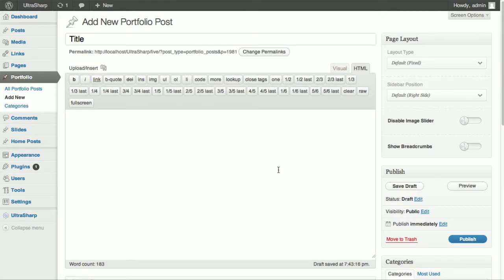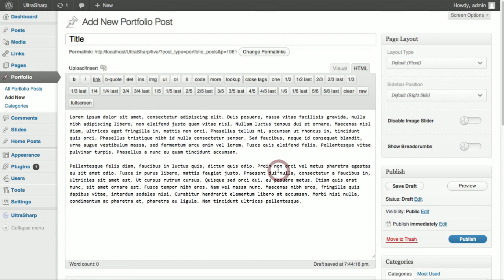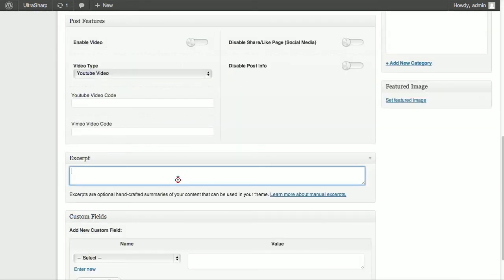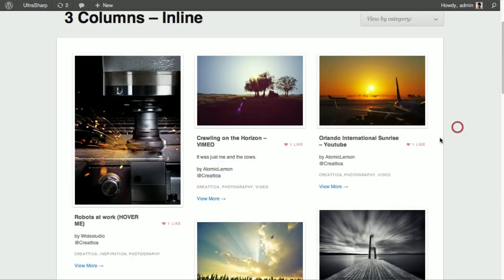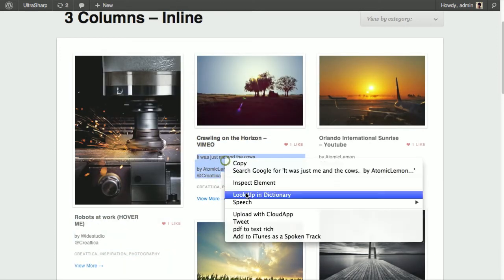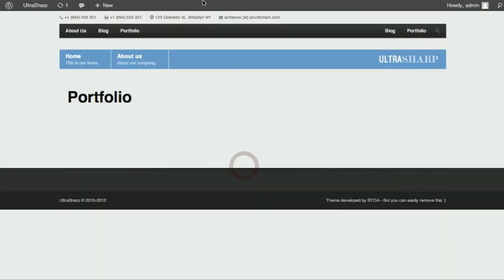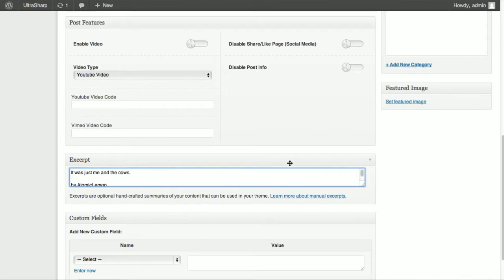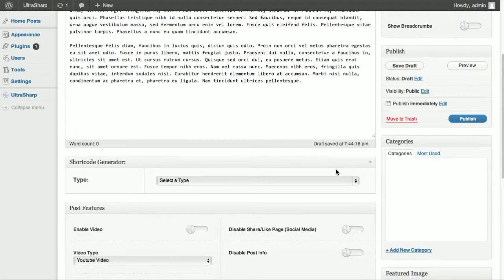So I just generated some dummy content. I'm just going to paste this in here. And the next thing you want to do, even before we do this, is add an excerpt. Because when you look at the page itself, this is not really the content. This is just the excerpt. The content comes when you go inside the page. So I'm just going to copy and paste this. Matter of fact, copy, oops, and paste this over here.